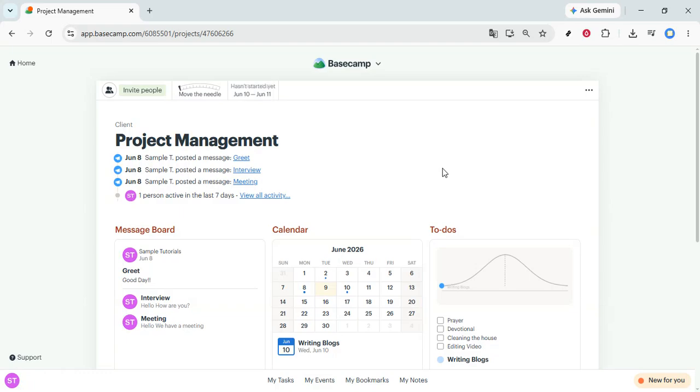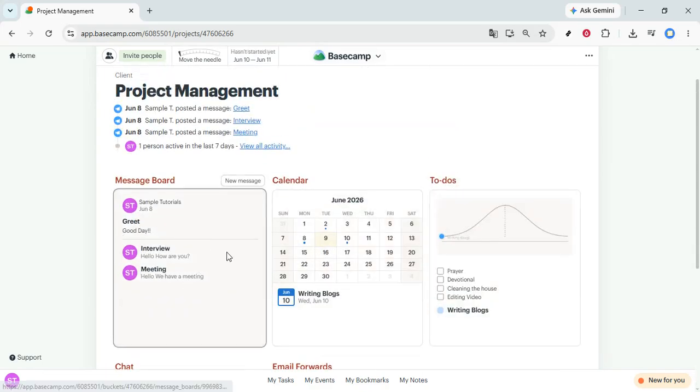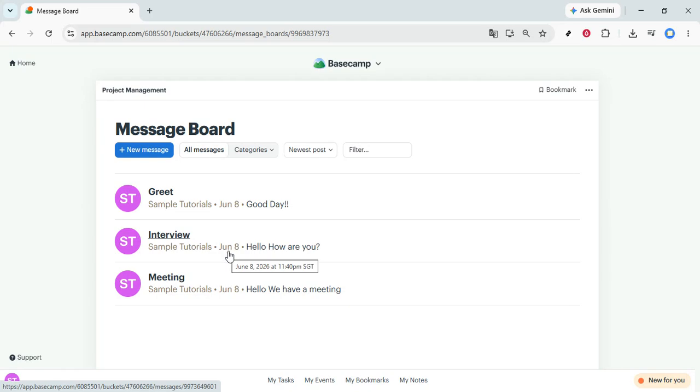Once you're on the project page, look for the Message Board tab. This is where all your project messages and discussions are housed. Click on Message Board to open it. The Message Board is a crucial feature in Basecamp that lets you share updates, ask questions, and discuss ideas with your team in a structured way.